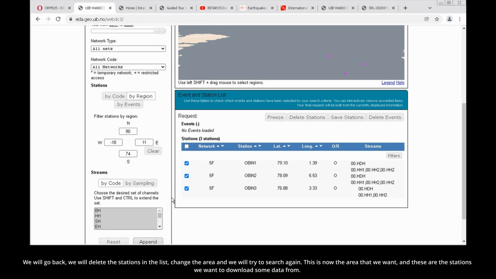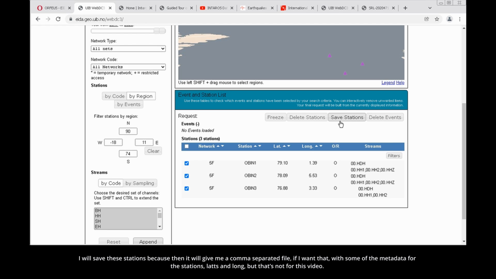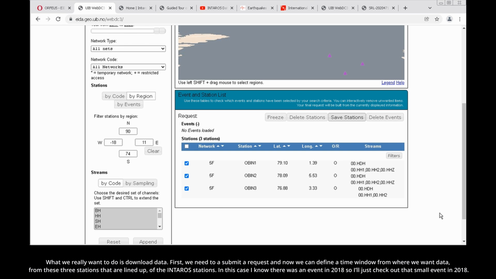So this is now the area that we want, and these are the stations that we want to download some data from. The next thing is I'll say save these stations here, because then it will give me a comma separated file if I want that with some of the metadata for the stations. That's long, but that's not for this video. So that was one option here.